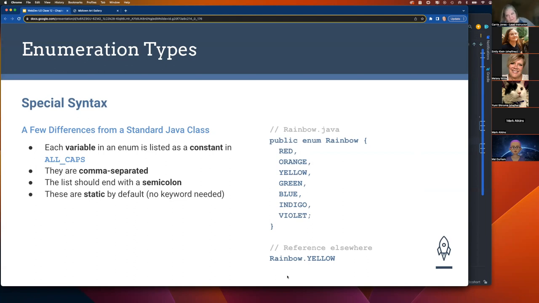They are static by default, so you don't really add the static keyword. You're not creating objects of this. And that means you access everything by the class name.